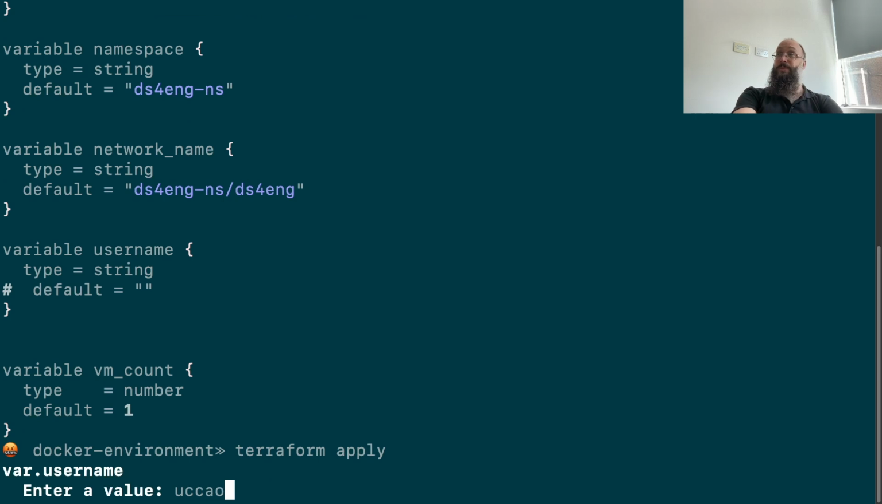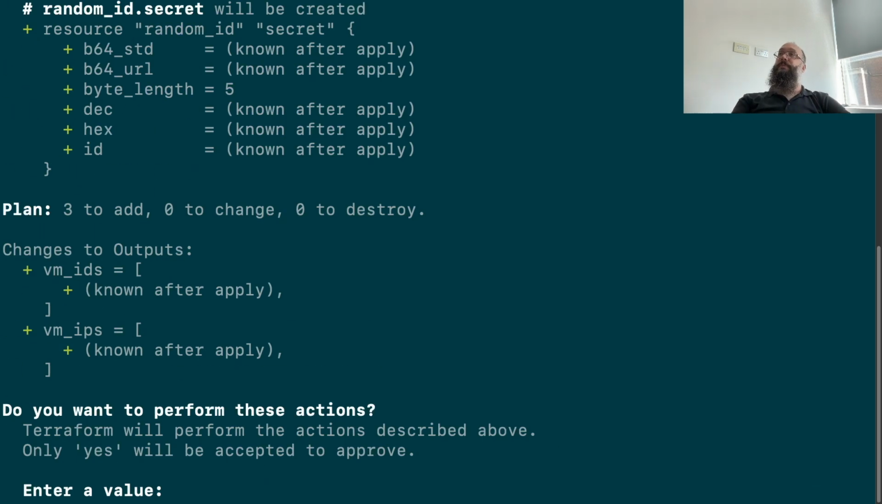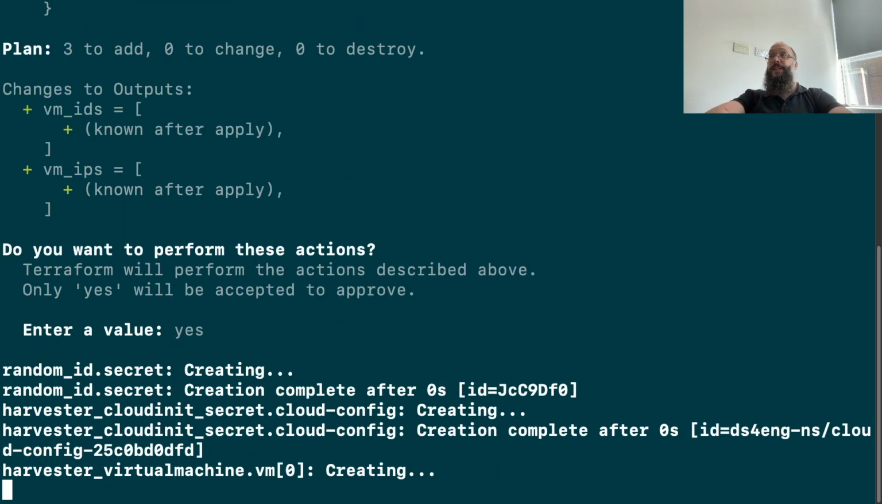It's just asked me for my user ID. I actually have a key in Rancher, which is inside that namespace, which is named after my user ID, which is UCCAOKE. Then it gives you a long list of what it's going to do and asks you to confirm that you want to do it. It's quite good because the inverse of apply is destroy, which will tear down all your infrastructure, which is slightly scary.